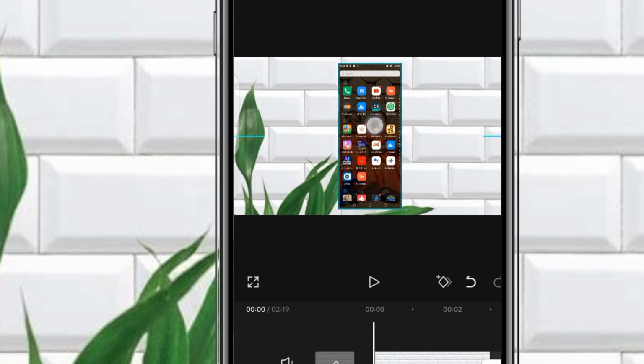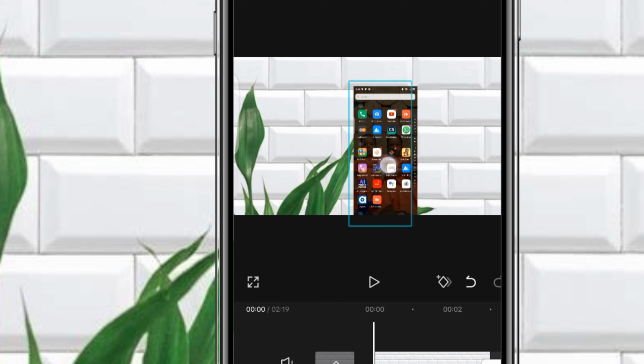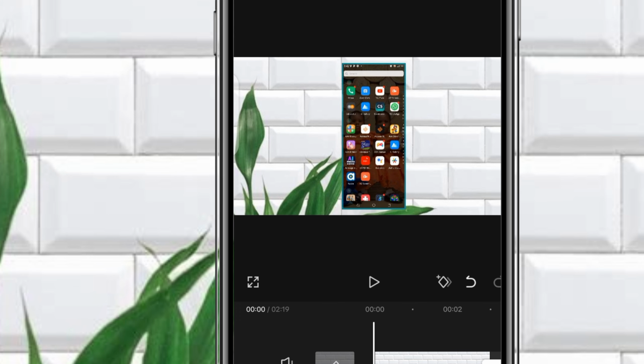Now we have to bring in the video we'll be using for this tutorial. So the next thing we're going to do is to bring in a frame. That is the phone frame that we've downloaded. We'll bring it in and fit it on this video.